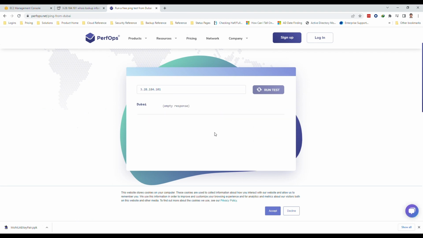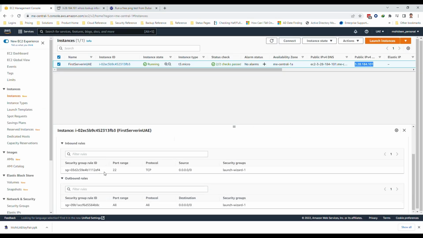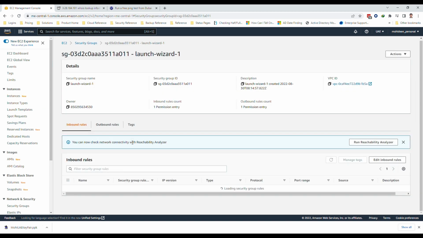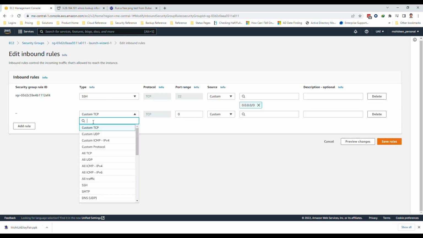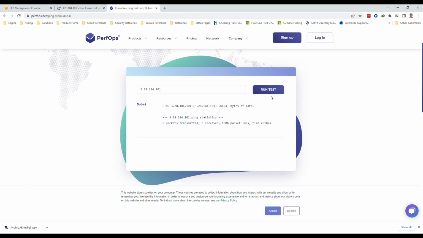Okay, I got it. Why is the empty response coming? Because ICMP is disabled for my server. When I launched the instance, I enabled only SSH. Let me enable ICMP. I enable ICMP v4 from all traffic, saving the rules. Now if I run the ping test, it should show the response.